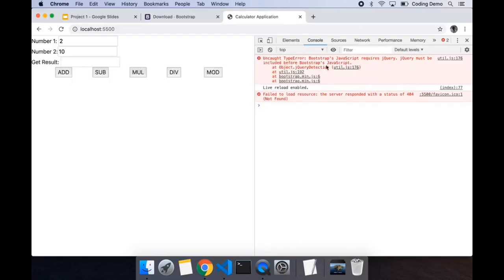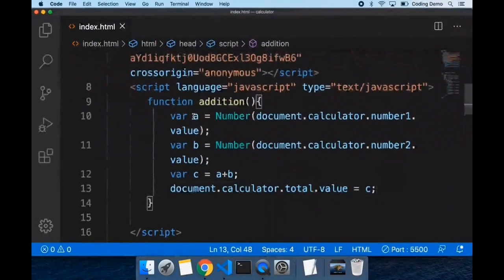Okay, so this is fine. We don't need to worry ourselves about this error. This is a bootstrap error. Now this is not working. Why is it not working? Oh, you know why? Because we just created a function and never called it, right?